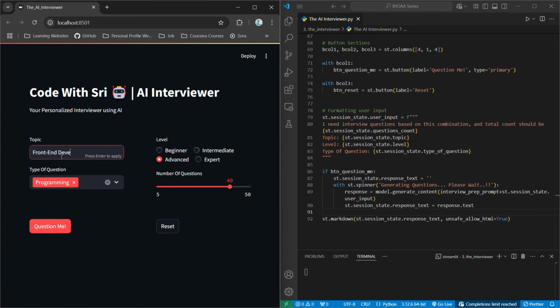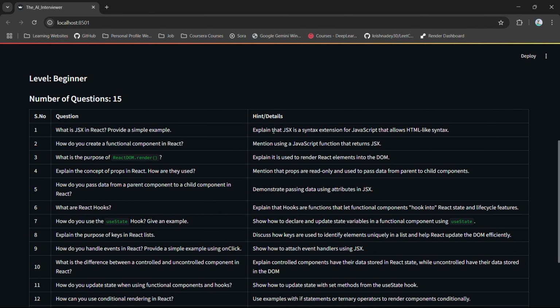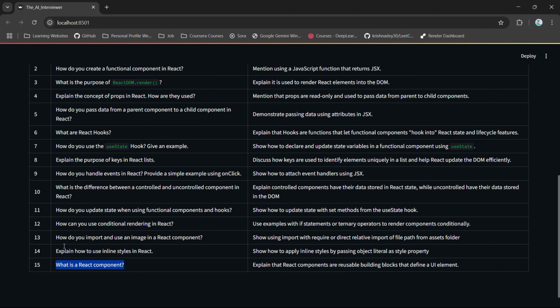Alright, let's test this app in action. I'll enter some details. Let's say you're preparing for a front-end development role with React.js. You want programming questions at an intermediate level, and let's go with 15 questions. And there you have it. Your personalized interview questions are ready in seconds.